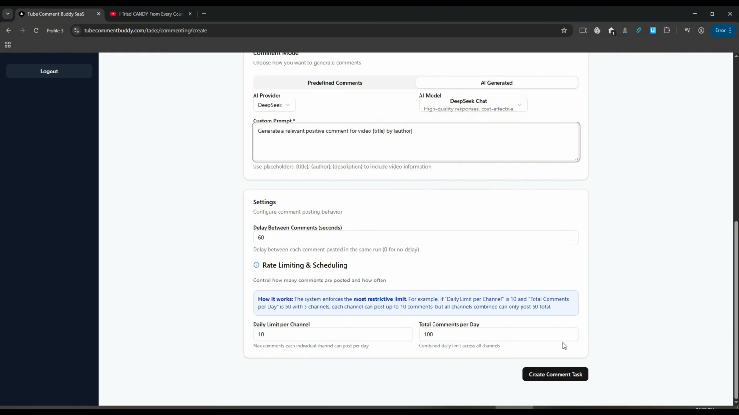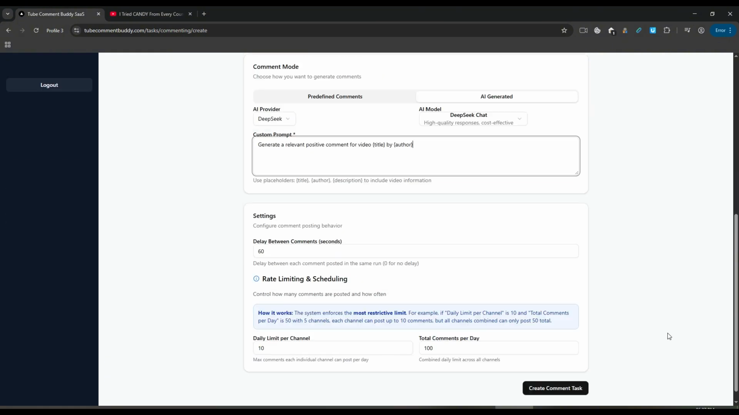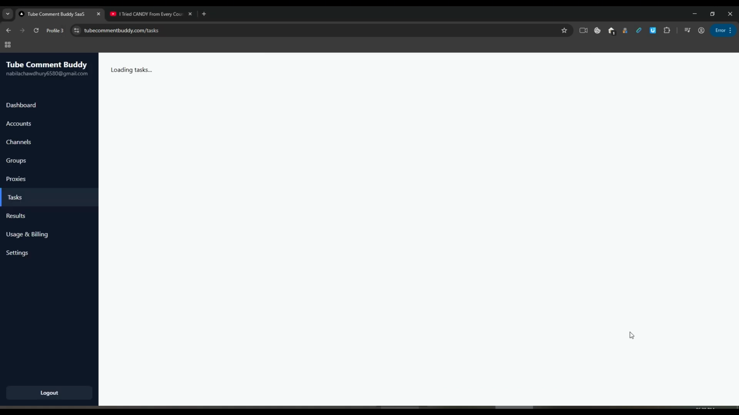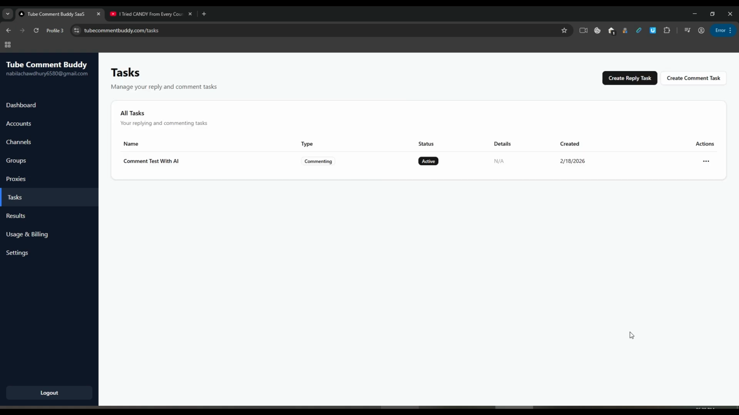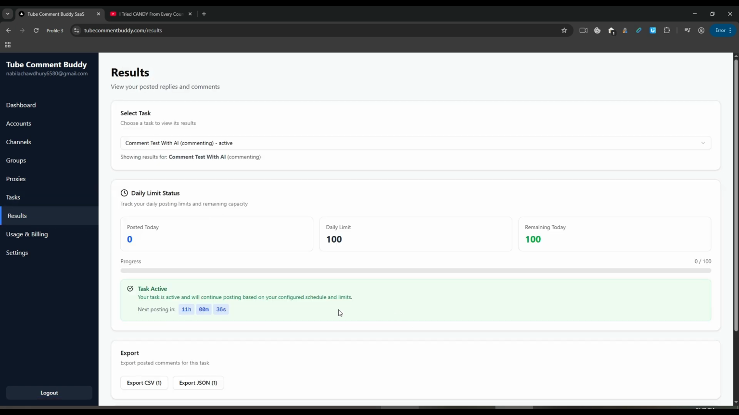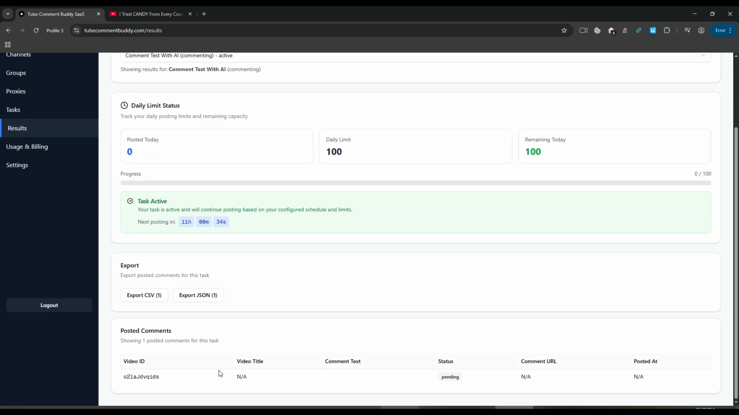After that, configure your posting settings. Set the delay between each comment, define the daily limit per channel, and also set a total daily comment limit if needed. Once everything is configured, click on Create Comment Task. The task will be created and will start automatically. You can monitor progress in the Results tab. There you will see whether the comments were posted successfully. You can also export all posted comments directly from the results page.